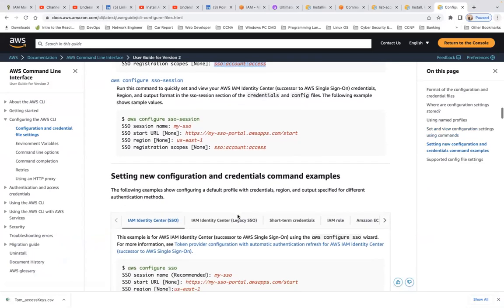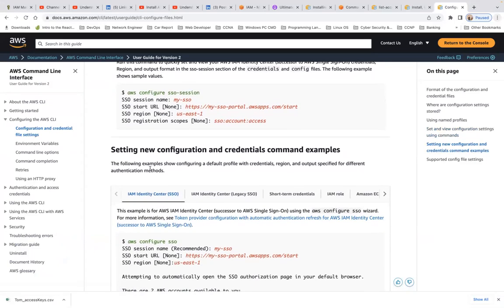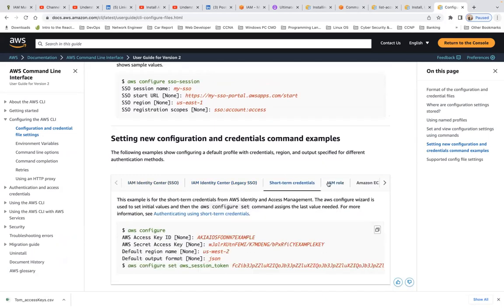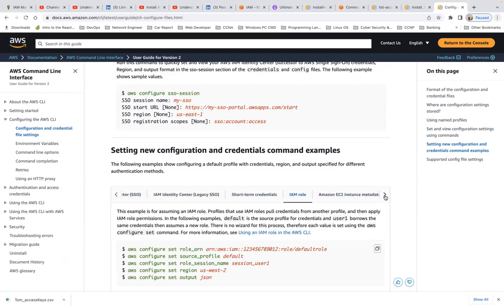So these are all the things that you could do. That's just the IAM. And guess what? It says setting new configuration and credential settings, examples. The following example shows configuring a default profile with credentials, region, and output specified for different authentication methods. So the IAM Identity Center single sign-on, but if you switch here, it will give you the IAM Identity Center for legacy single sign-on and short-term credentials, the IAM, and Amazon EC2 instance metadata credentials and long-term credentials.